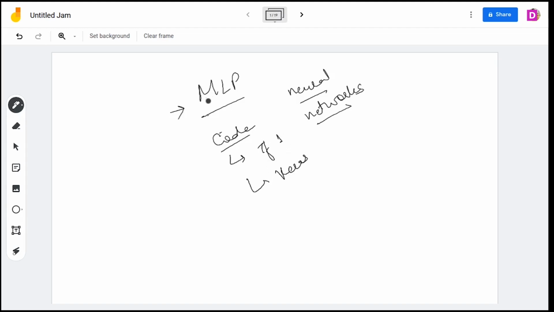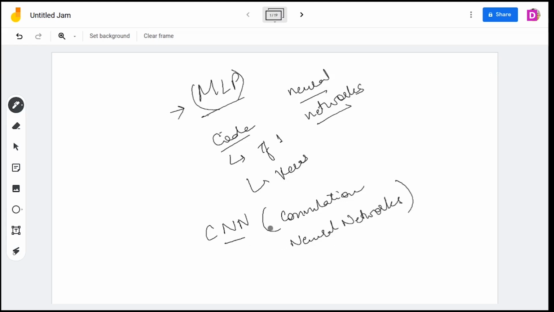So now that we have completed the whole thing about this multi-layered perceptron, let us shift into the second type of neural network. The name is CNN, Convolution Neural Networks. So we are going to discuss CNNs now, convolution neural networks. So what exactly are CNNs? Where are they used? Why should we use CNNs?